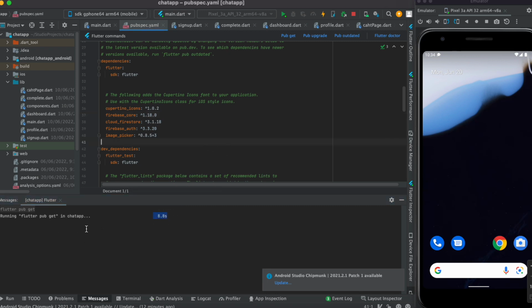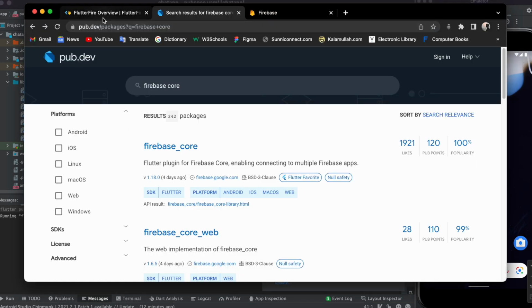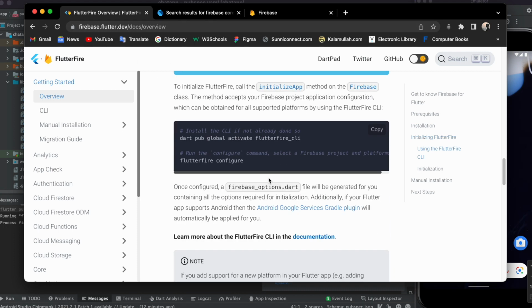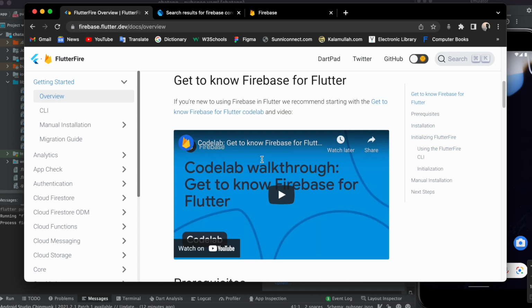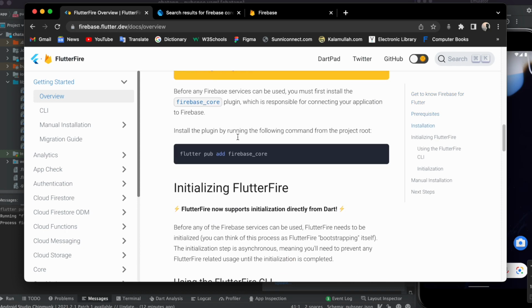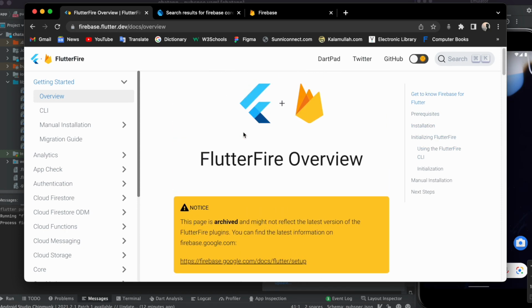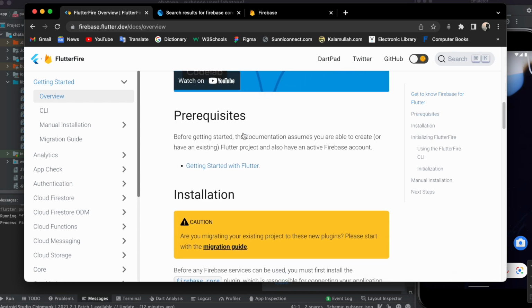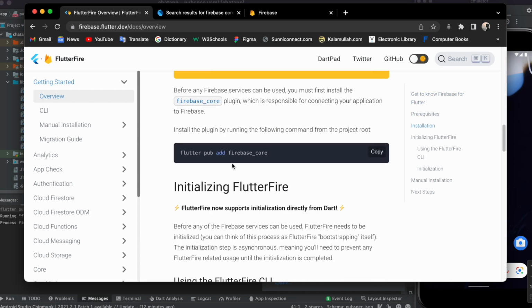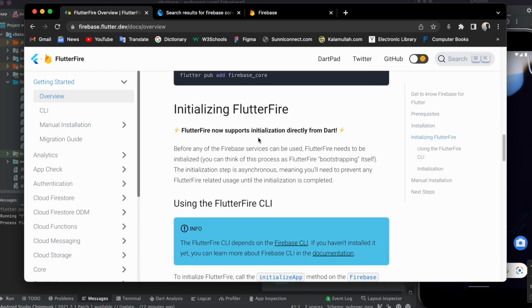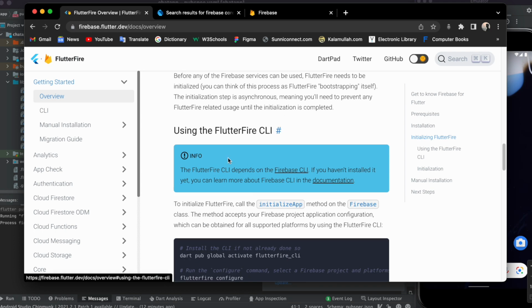You can see here. Now you need to go to here. You can see I am here. This is the FlutterFire website which is from Flutter and Firebase. Here you can see all the tutorials for Flutter and Firebase. And from the installation here you can see the Firebase core is installed, which we did previously. So now we need to initialize FlutterFire.